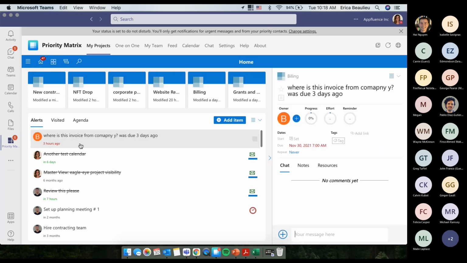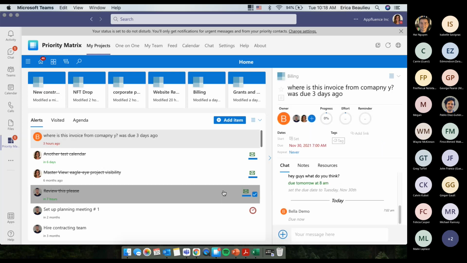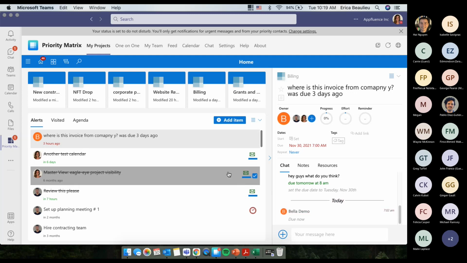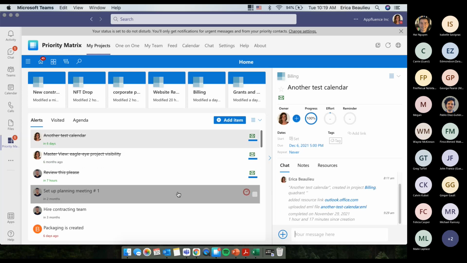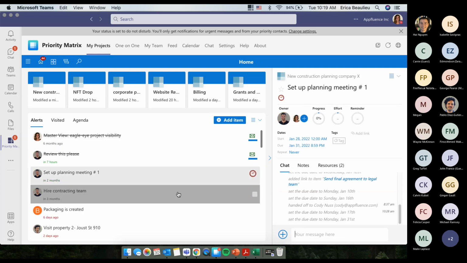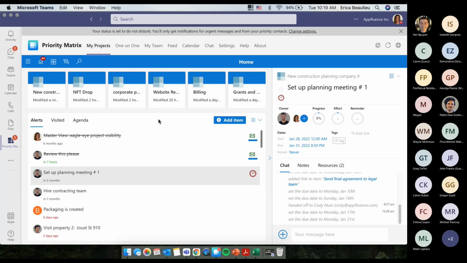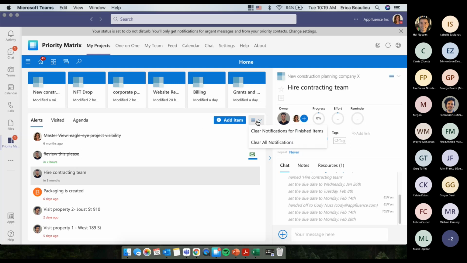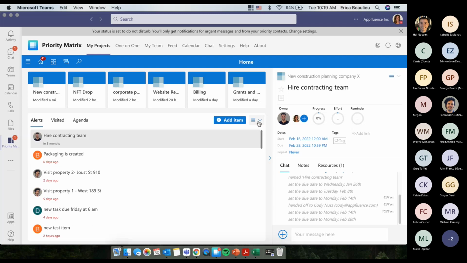So this will include anything, including a new due date that has occurred. For example, on the right-hand side, you can see this item became due at 7 a.m. this morning. If an item is completed, maybe there's a new comment or a new progress update, really anything that needs your attention will come up under these alerts. And as you can see, it's pretty nice just to click through and get more context on the right-hand side if you feel that's necessary. If you're ready to start fresh for the day, you can clear your finished items, or you could clear all notifications if you wanted to do that.